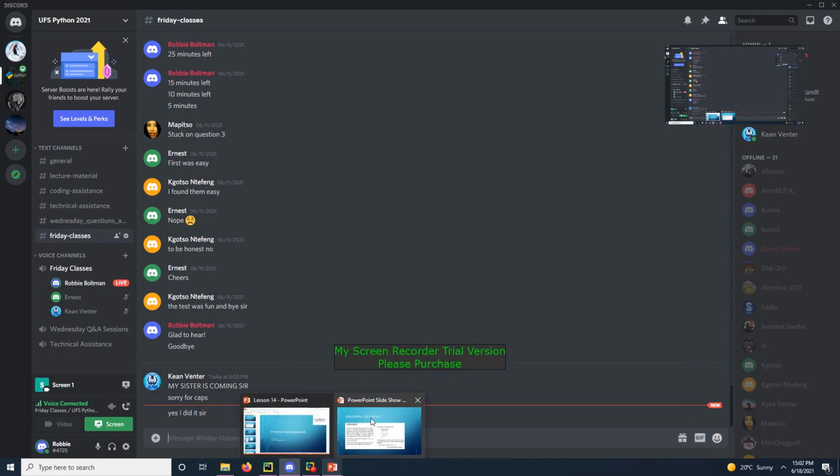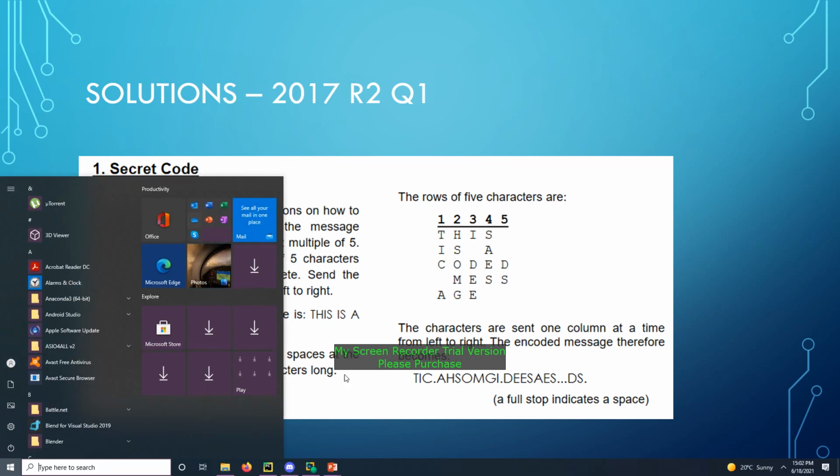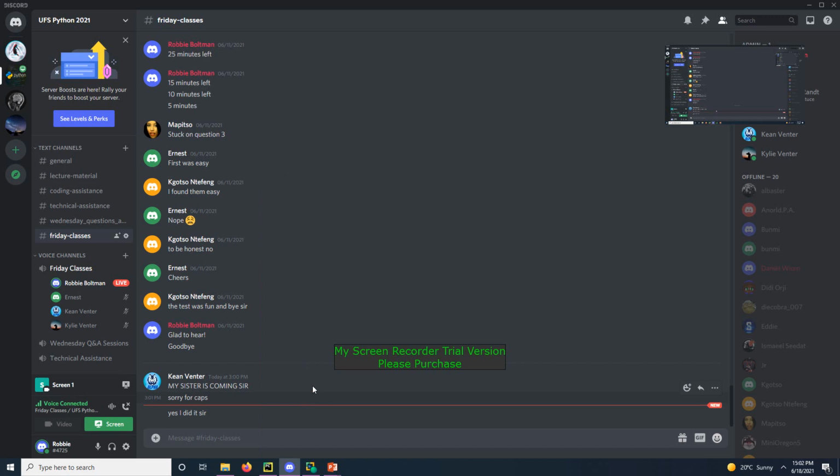So how did you find question 1? Do you remember question 1? The question stated where you have to create a secret message encryptor, basically. So you have to determine the length of the message and round up to the nearest multiple of 5, and then write out the message in rows of 5 characters. How difficult was this one for you? And welcome, Kylie.